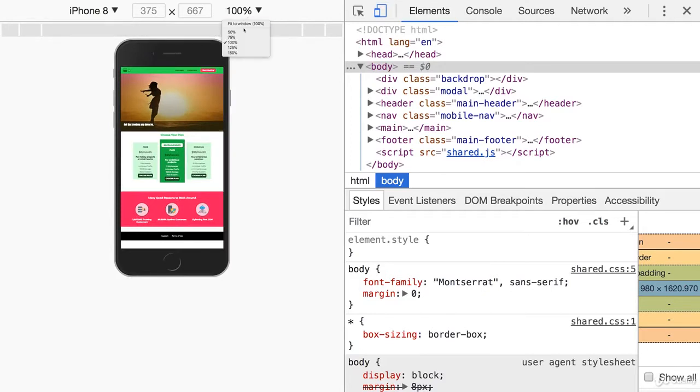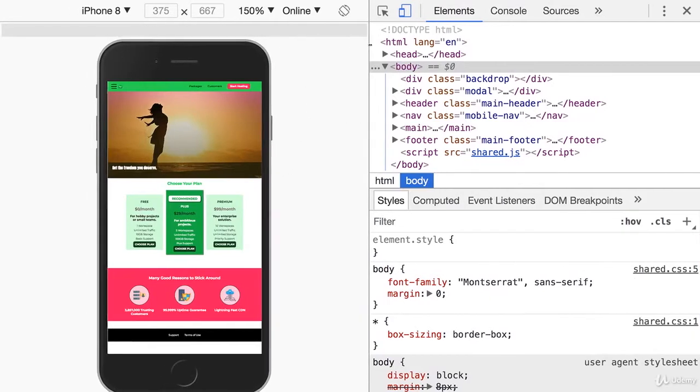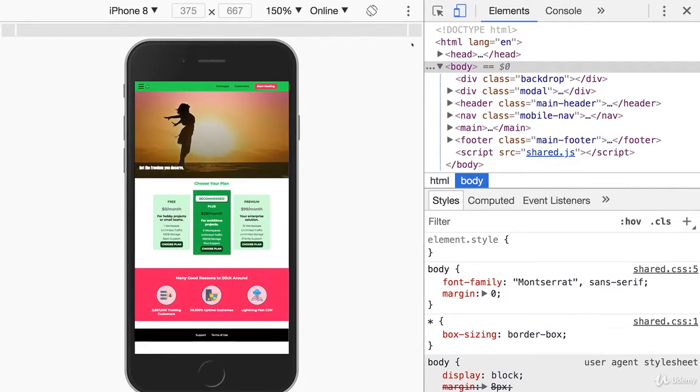You can also change the zoom level. I will use 150 maybe, so that you can see everything. And if you increase the width a bit more maybe, you can find options to define if your device is online, offline, or with a worse connection. Not something we'll dive into now.